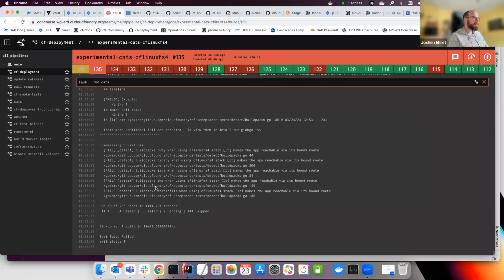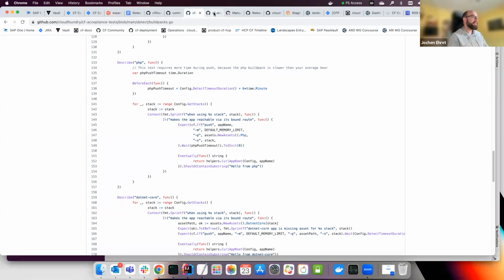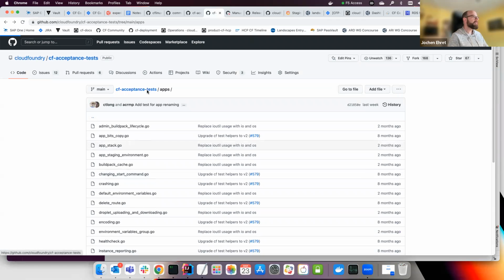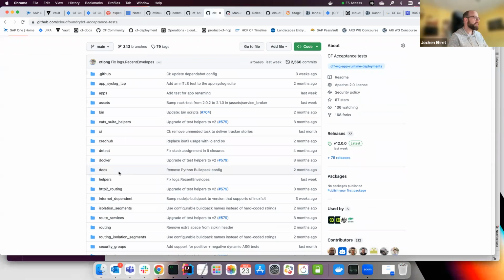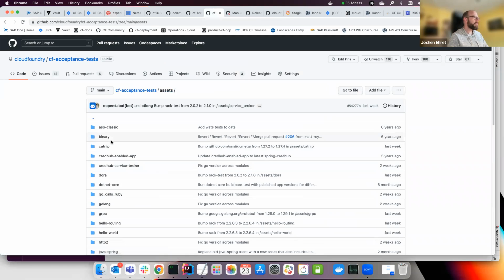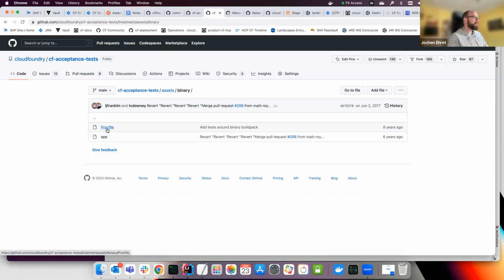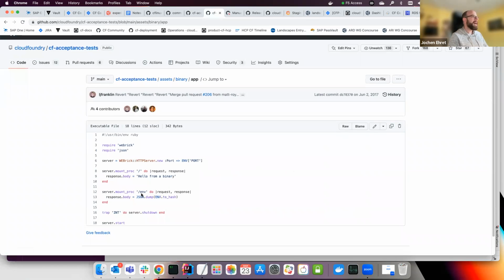And then we still have our binary acceptance tests, which indeed use, let me just get the right asset, binary. So the binary test app uses Ruby. I guess, yeah, we'll have to adapt the test app, right?